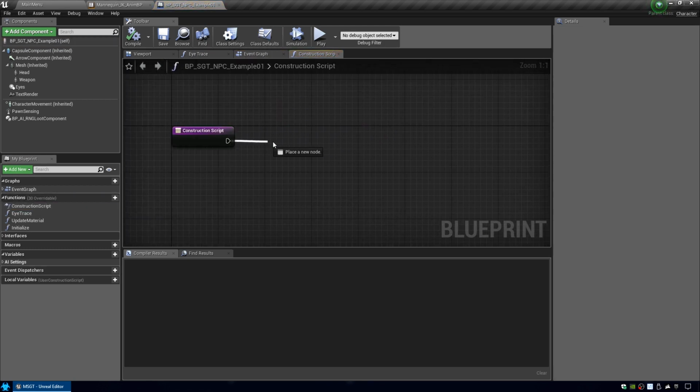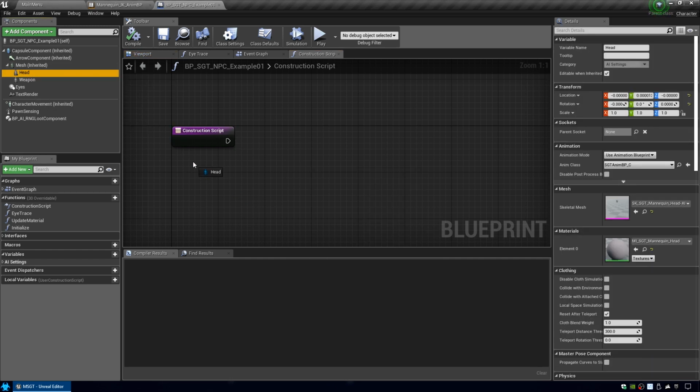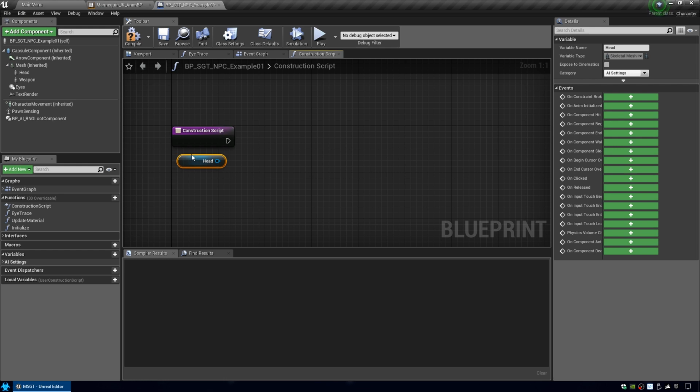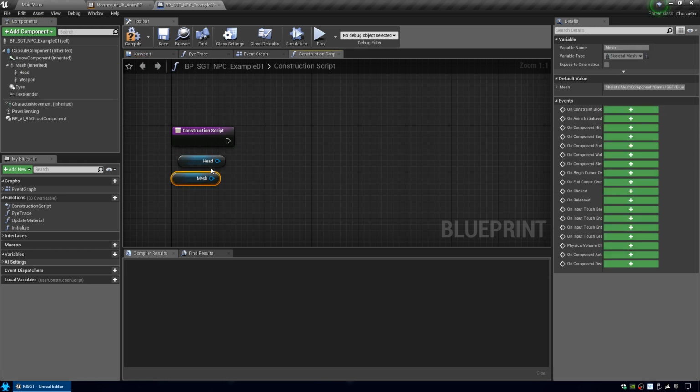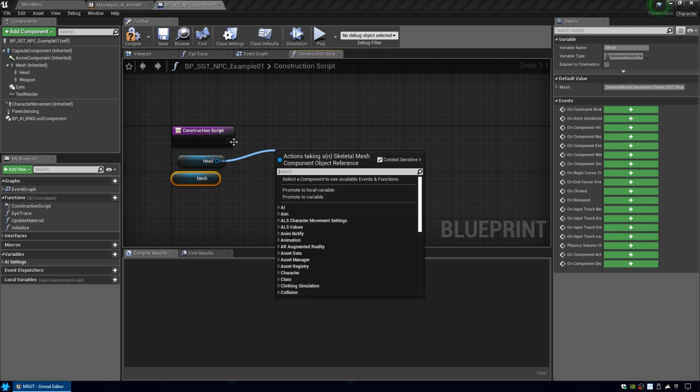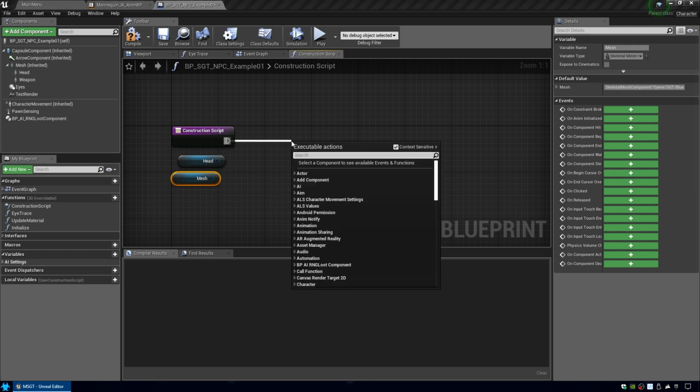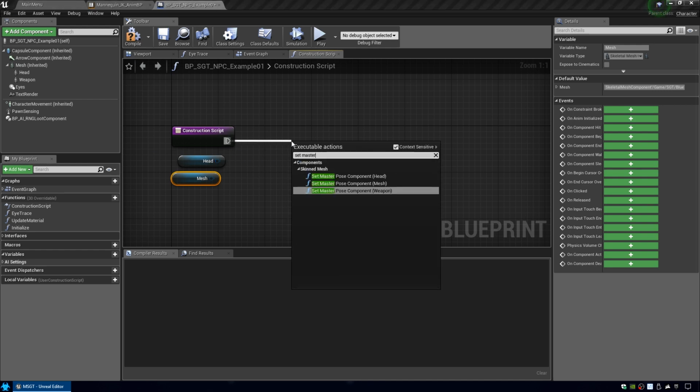Here, first of all, let's drag a reference to head. And let's drag a reference to the mesh. What I want to do is drag off of construction script. I want to set master pose component.